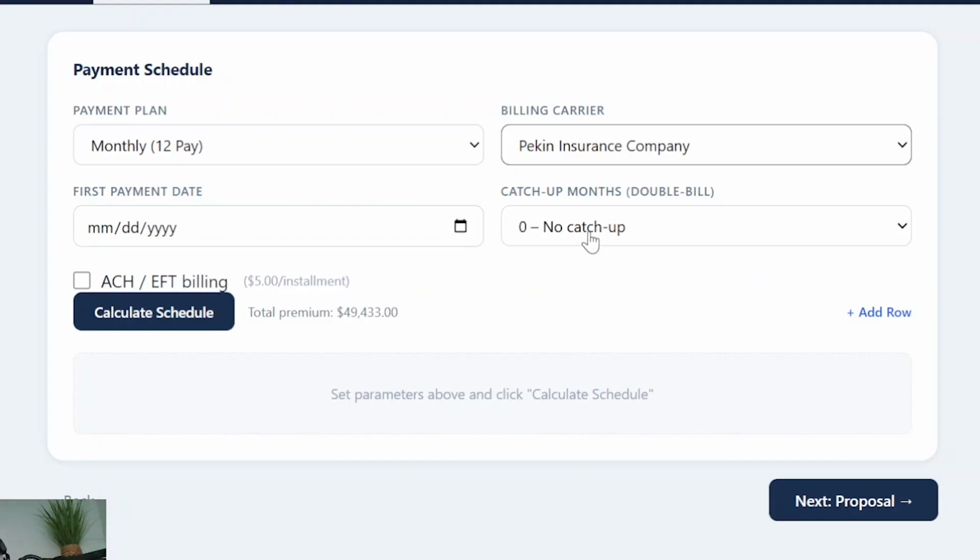So in Pekin's case here, I'm looking at their installment schedule. They're double billing that first month of premium. So I'm going to have to put 1 month. So they double bill both the June 17th as well as the July 17th installments when it's actually due on 7/17. And then, of course, the first payment date is going to be 7/17/2026.